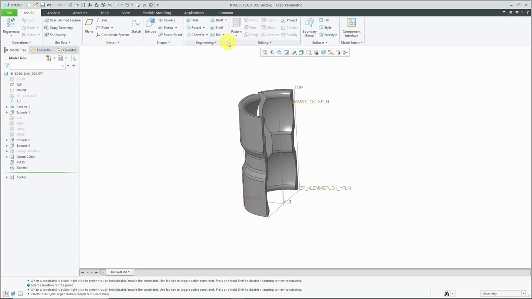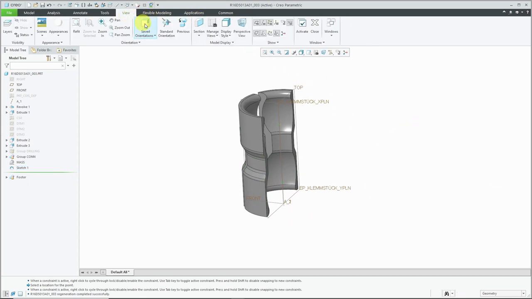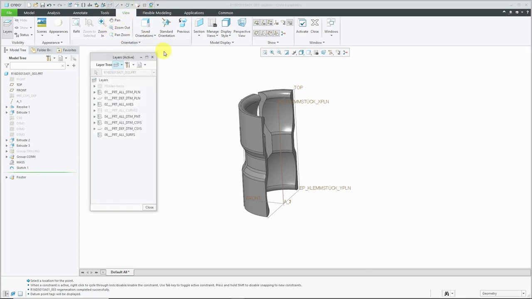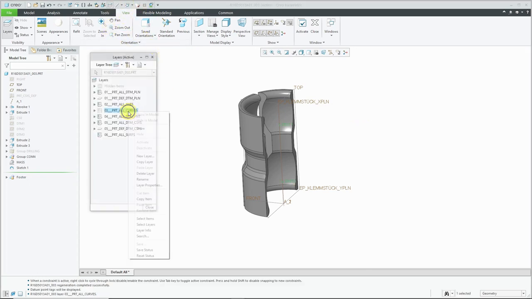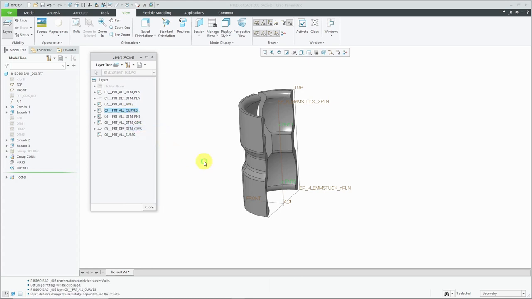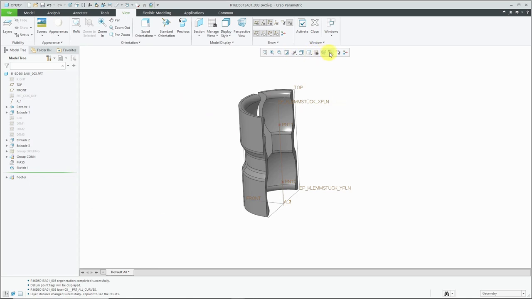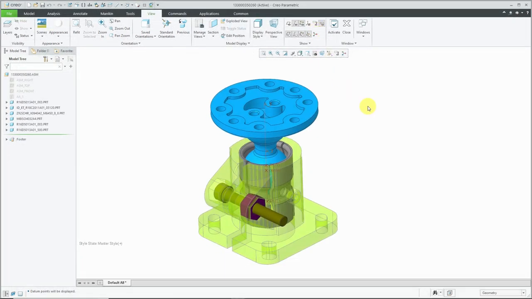And so now when I deselect in here, let's go to the view tab, and I'm going to turn on my datum point tags as well. Let me go to my layers and turn on the display of sketches just so you can see those points. And I don't need any of the other datums besides points and axes. Let's turn off the display of planes and let's close this. And now I'm back into my main assembly.